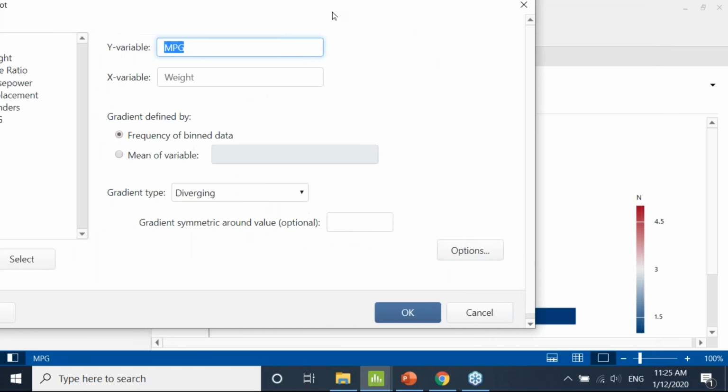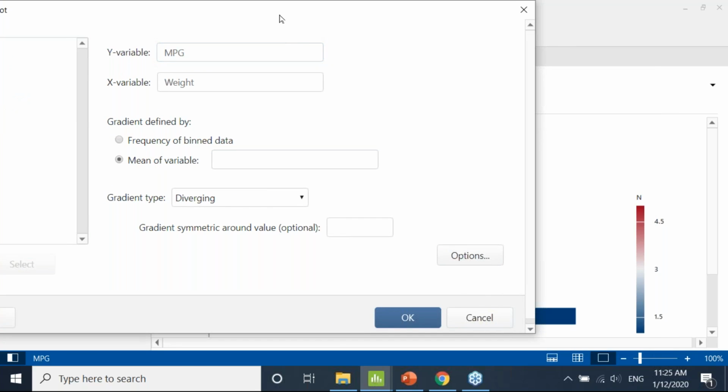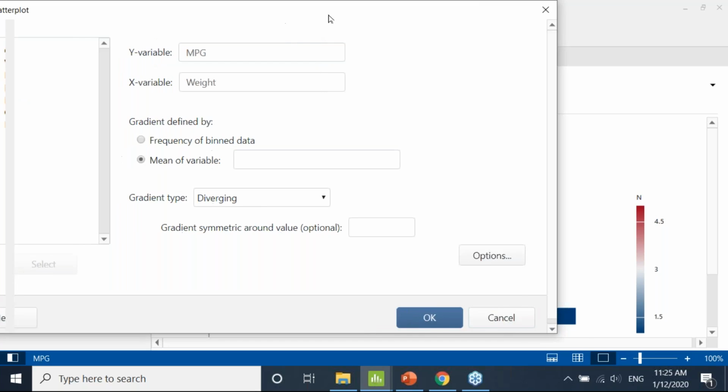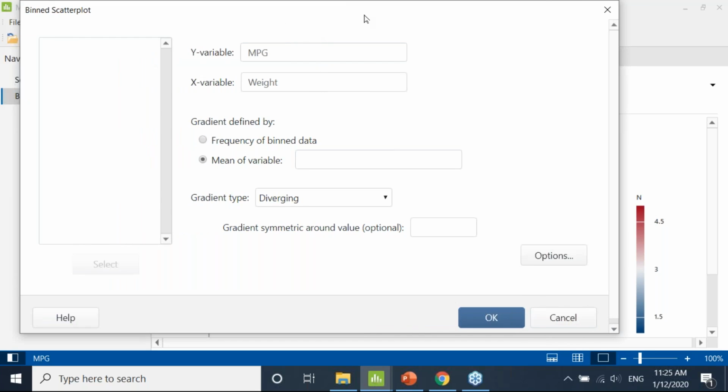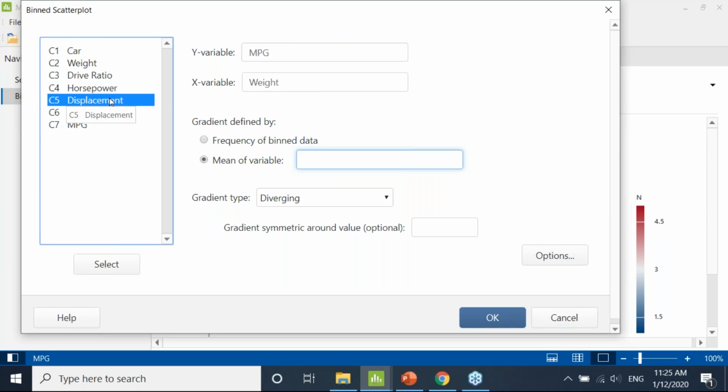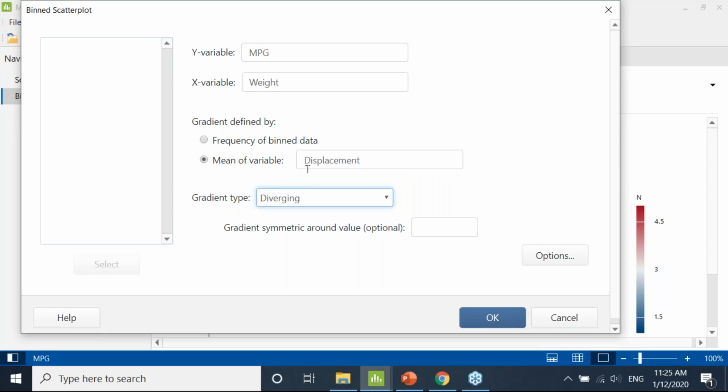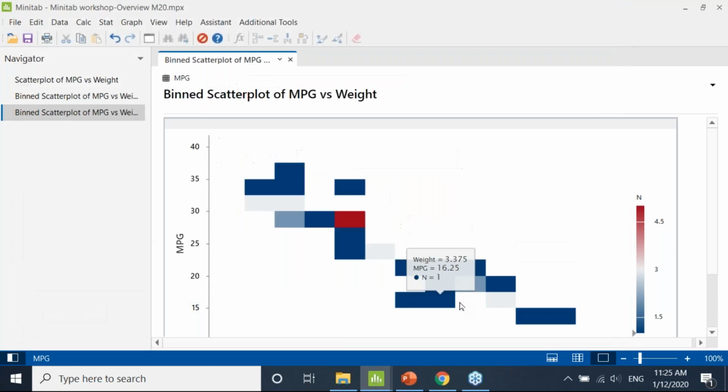Okay. And we also can include another variable. For example, I include the displacement. So this one includes another variable. Then the color of the bin depends on the mean of these values.